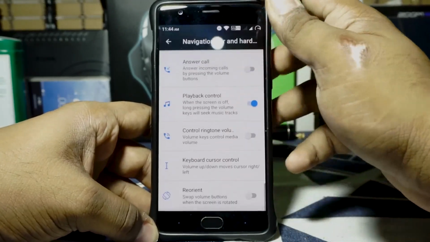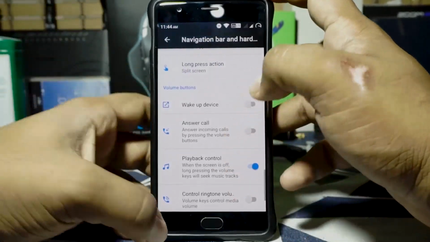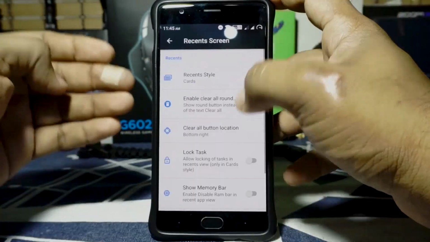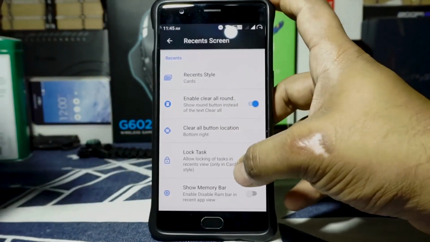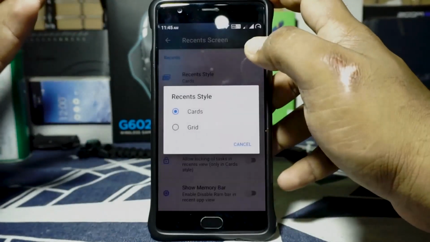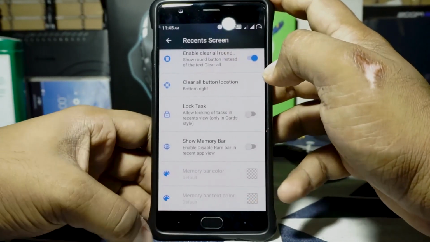Also volume button customization is available, where you have keyboard cursor control also, and reorient. All of these options are available. In the power menu options, you do have options to customize what all appears. Recent screen can also be customized with the clear out button on the bottom or wherever you want. That is pretty cool. Lock task is also available in the grid style menu, so if you're someone who's using that, you can still use that.